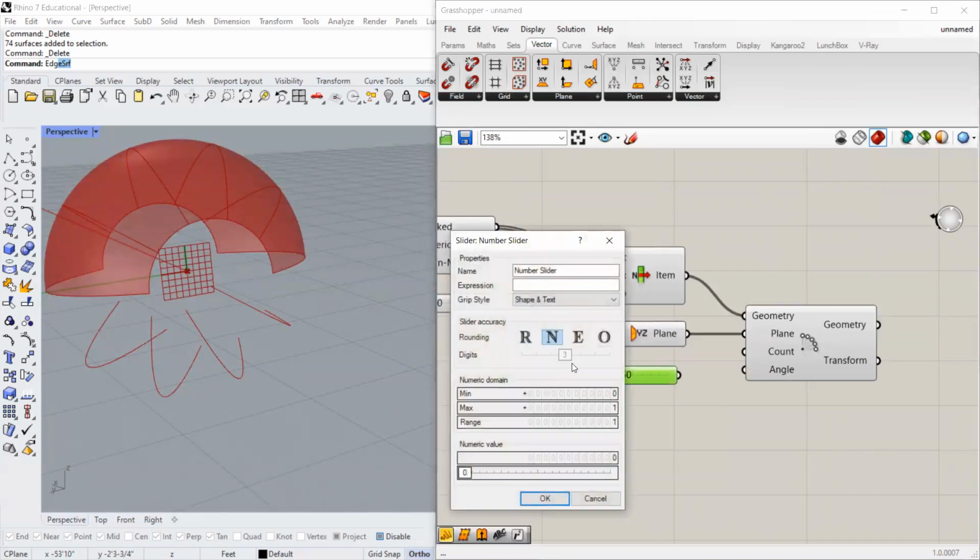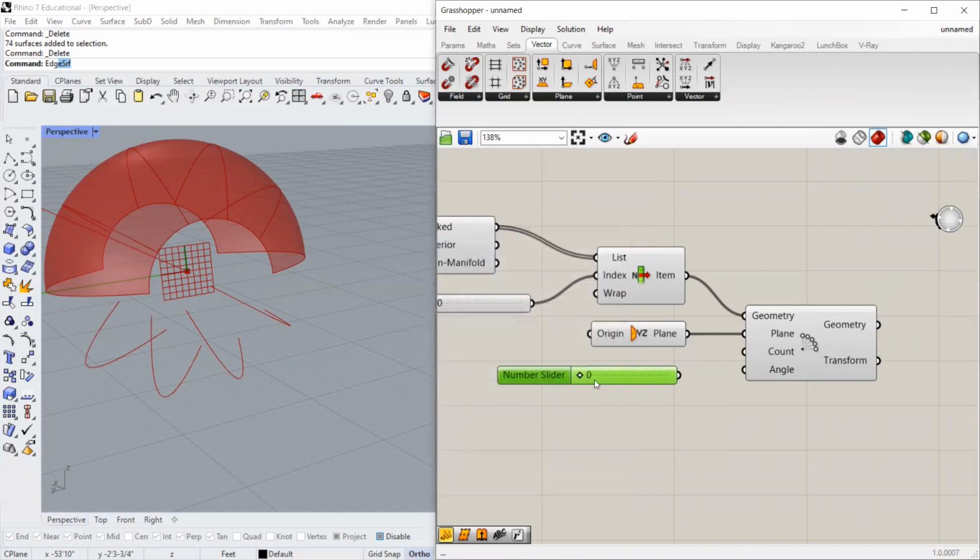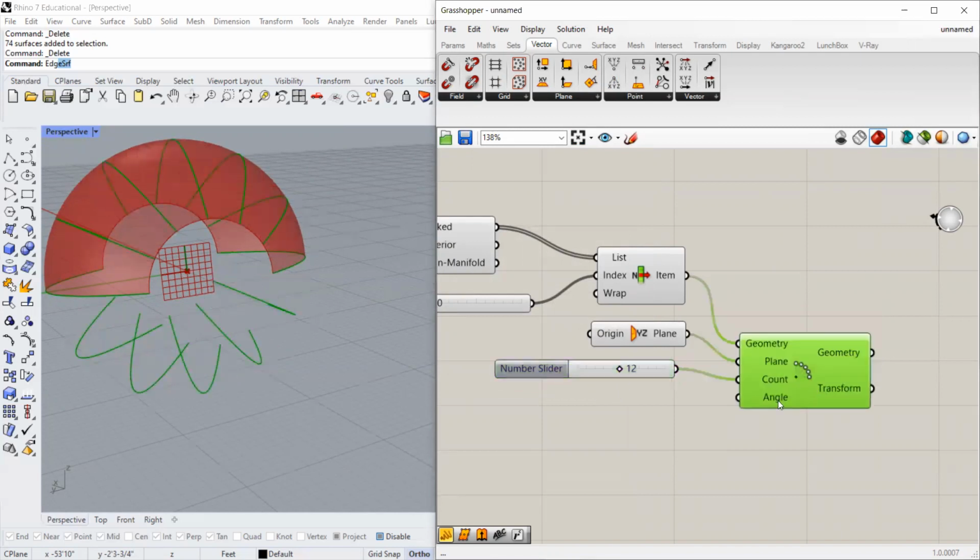You know, I can add a number slider to change the count. Maybe make it 25 or something. And if I plug that in, it's just going to change the amount of them that go around. So the only thing left is the angle. We need to tell it that we don't want it to go 360 degrees. We want it to go 180 degrees.